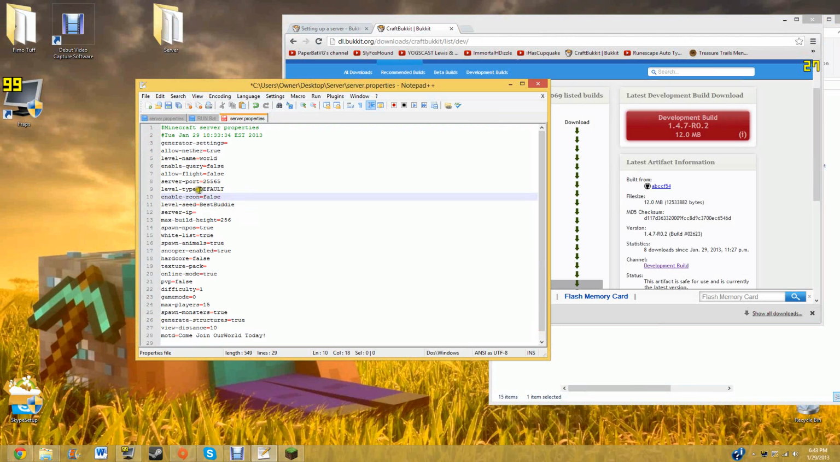And level type, default. So if you want it to be super flat, large biomes, you can set that. You can go Google that, and in a couple next episodes I will be talking a little bit more about this briefly, but in this one I won't be.